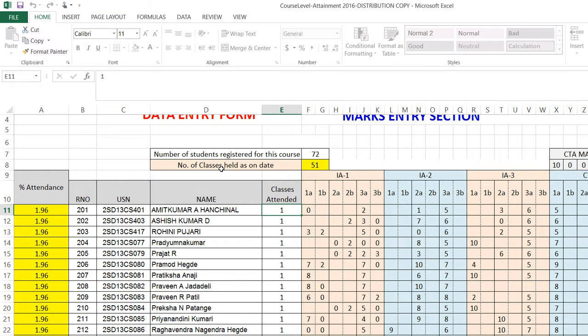Now let's look into this. Here I'll mark it as a 56. See the change in this one. It cannot be because number of classes held is 51. So let's make it a 50. See the changes in the first column, 34. Right? 66.67. It is less than 75. So it is indicated with yellow color. See here.